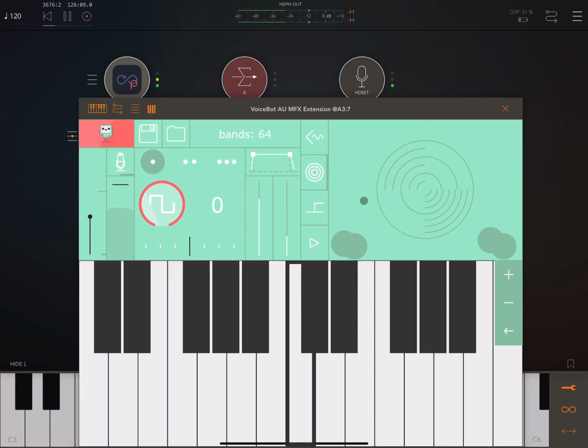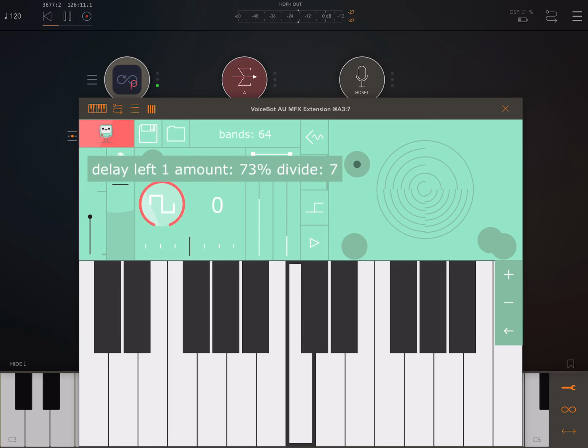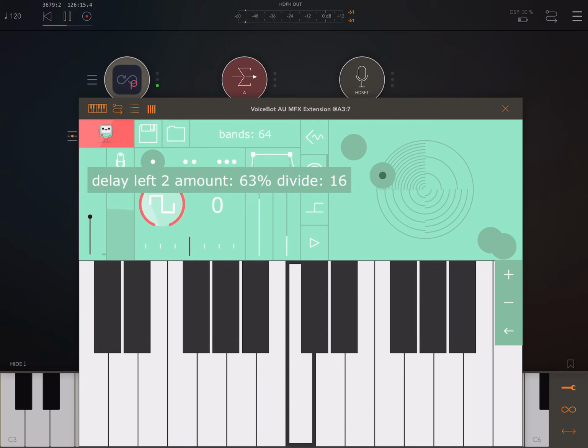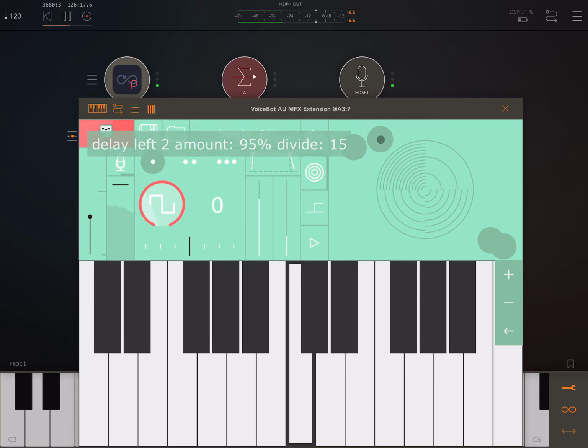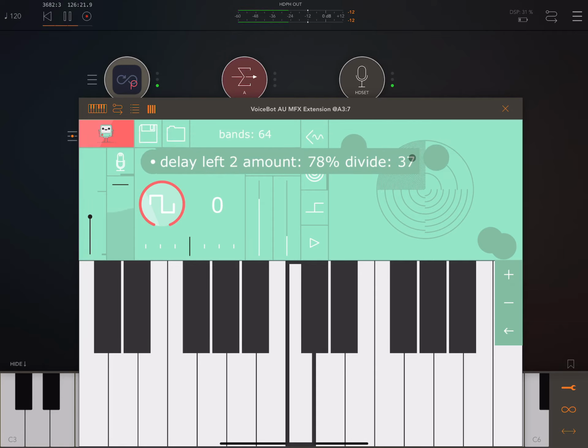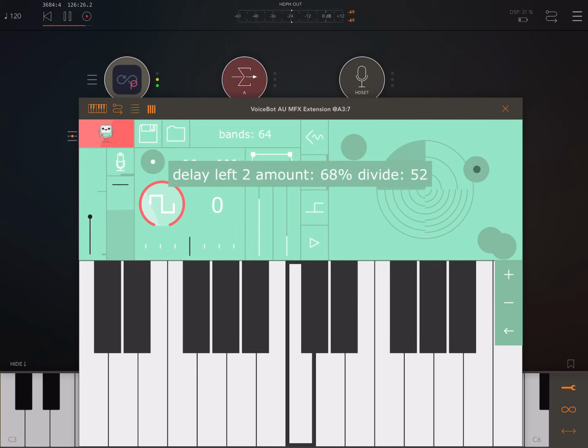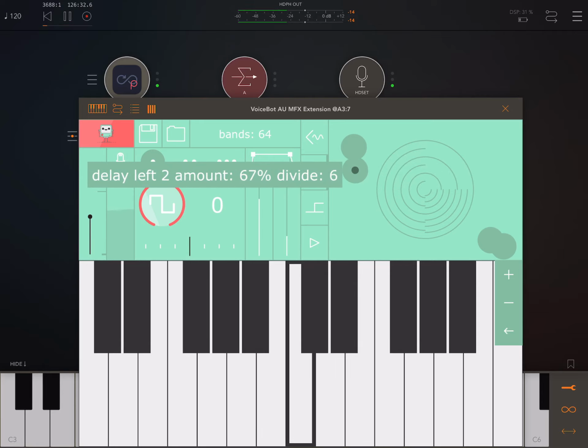Here we set up the delays. So amount, that should be fairly clear. Divide is related to the delay time. We change that by going from left to right. So here we're getting shorter delay times, longer delay times.